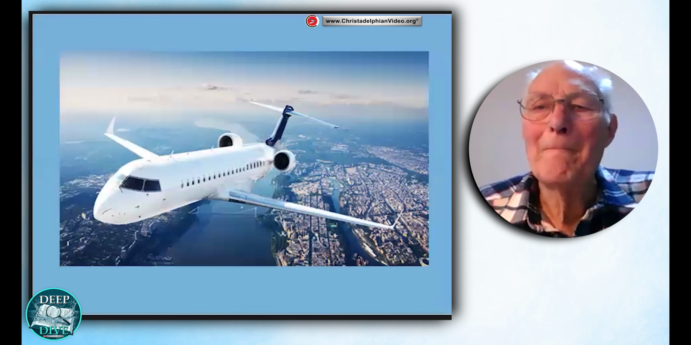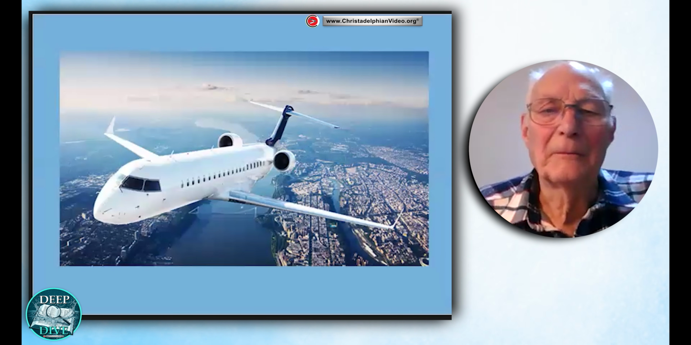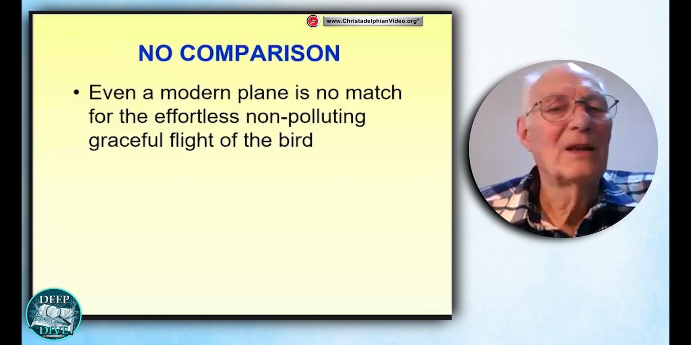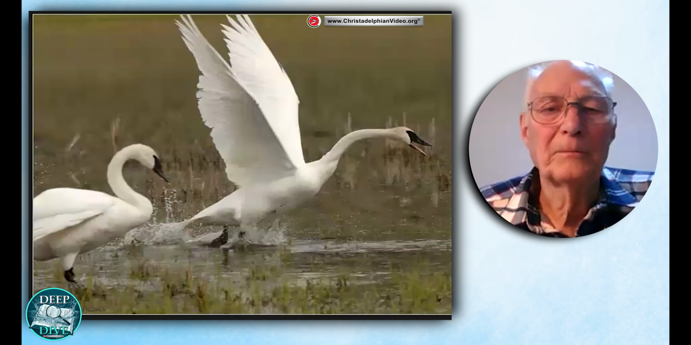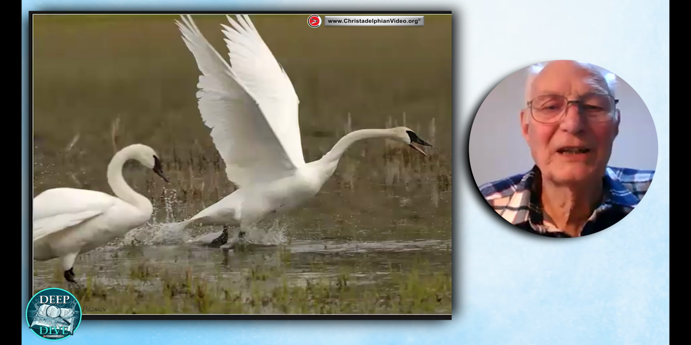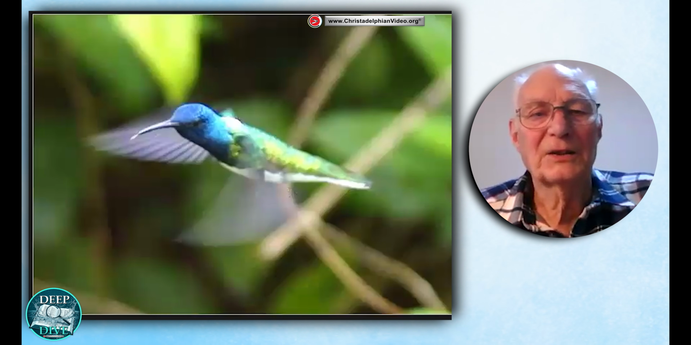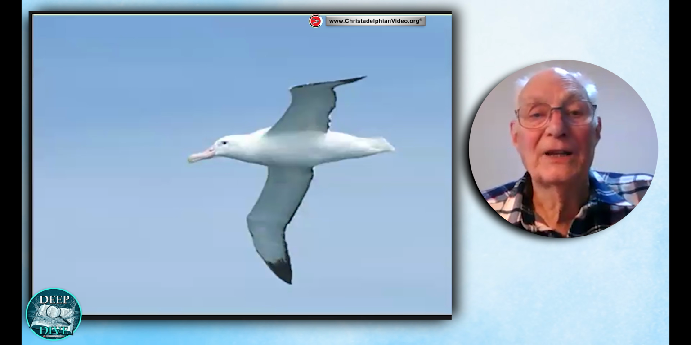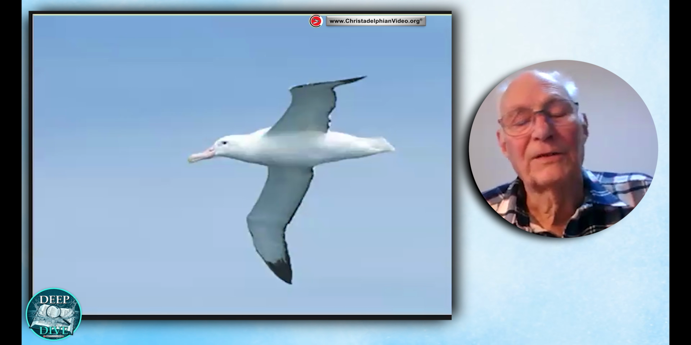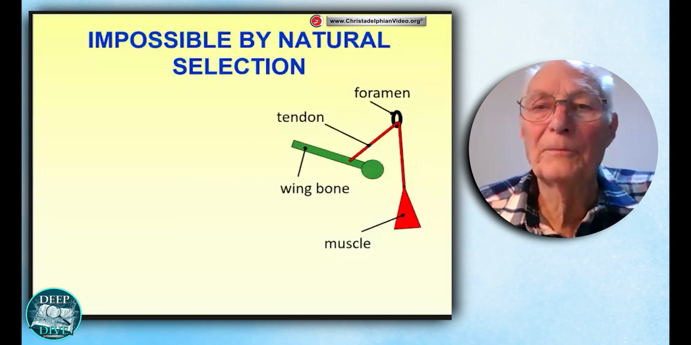There's a modern airliner. But even a modern airliner is no match for the non-polluting and graceful flight of the bird. There's the swan straining to take off from the lake. There's a hummingbird as he sucks its nectar from the flower. There's the seagull flying huge distances across the ocean.